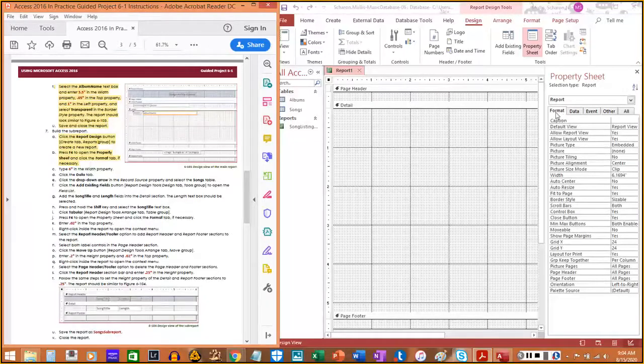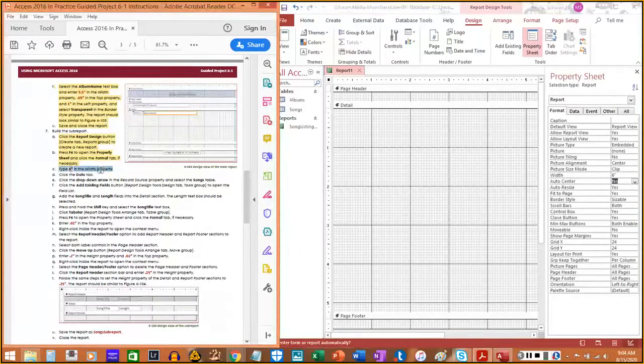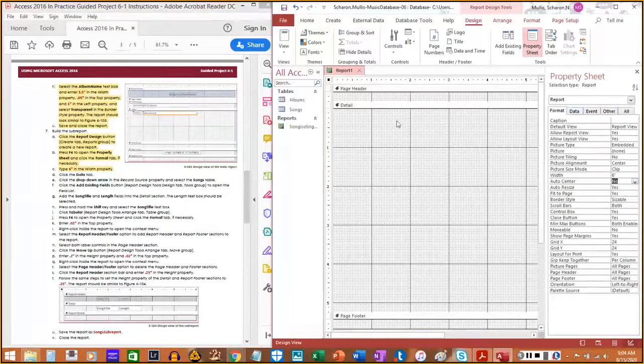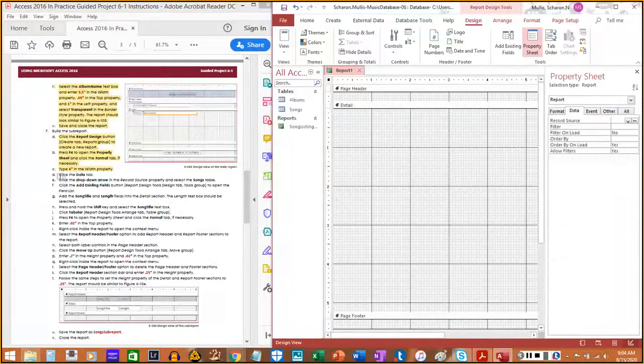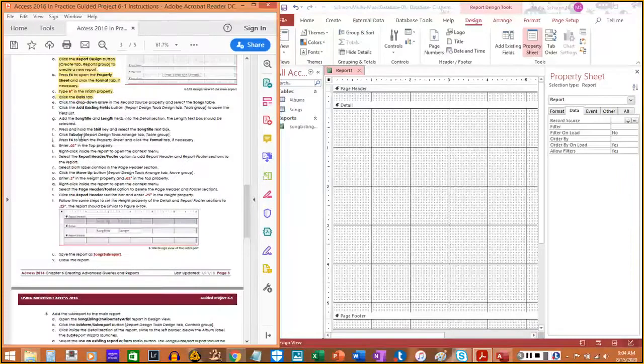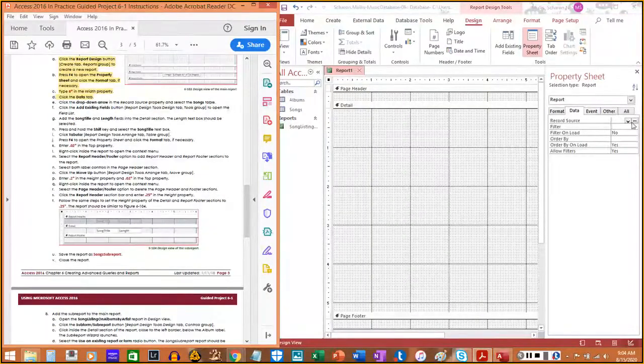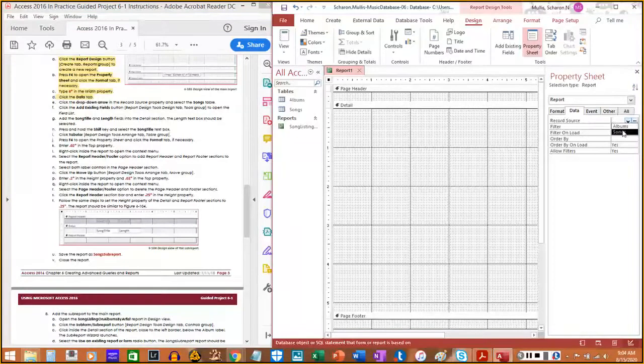But we do need to click it. We're already in the format tab. Alright, the width should be 6 inches, so we're going to change the width to 6 inches. Click on the data tab. Click the drop down in the record source property and select songs. So we're going to be working on songs instead of albums.